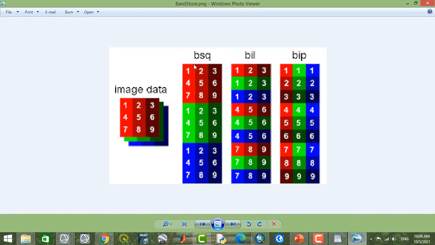So let's see here. If you select BSQ, your image is stored on your hard drive like this. The computer stores or saves the first band, then the second band, then the third band. Your data will be stored in your computer based on your bands. If you select BIL, band interleaved by line, the first line of your first band will be stored. Then the first line of your second band will be stored. Then the third one, then the fourth one, and like this it will continue.